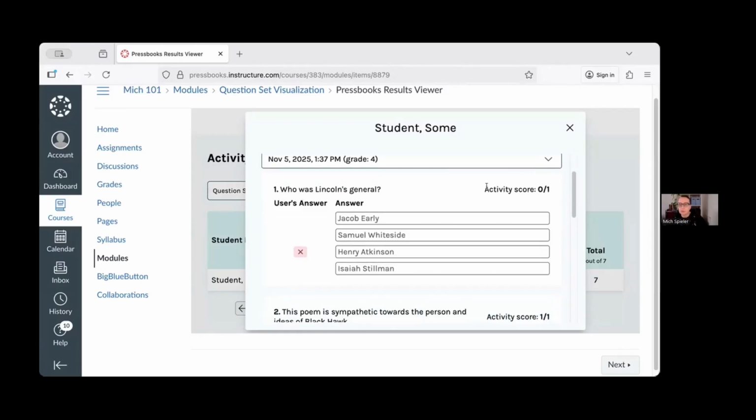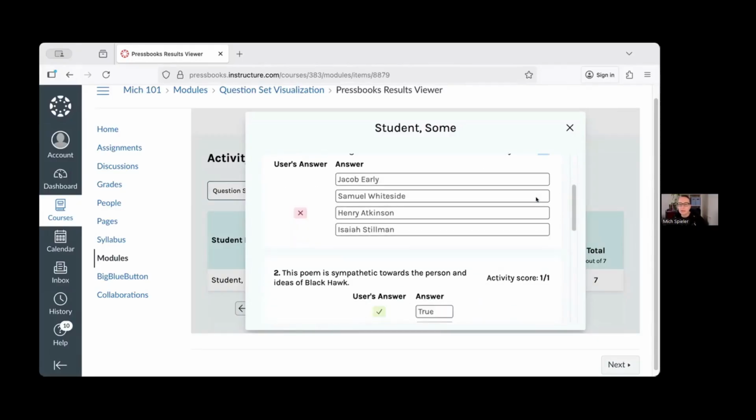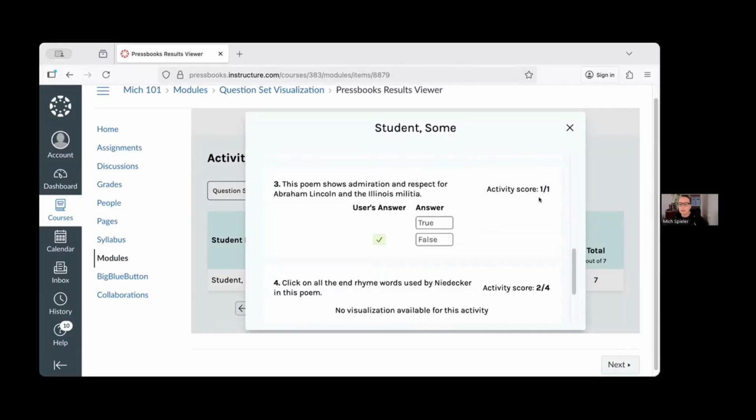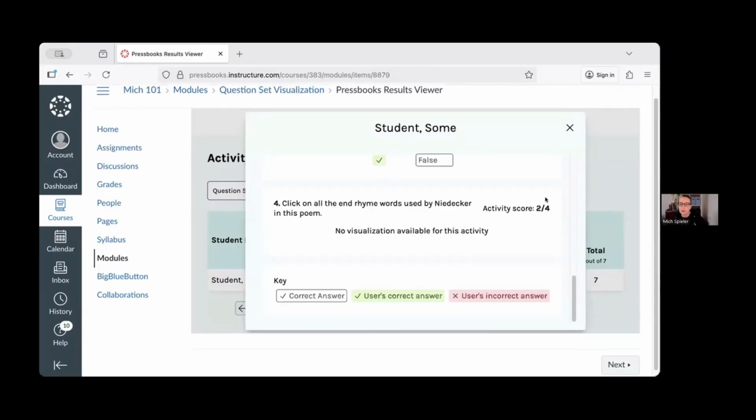This is the first multiple choice question where I got a 0 out of 1. Then we have the second one. In that attempt, I got 1 out of 1. And the third one is also a true and false, where I got 1 out of 1.